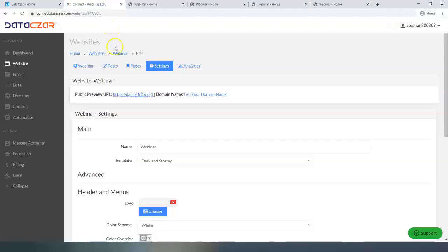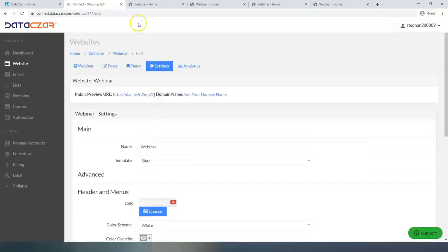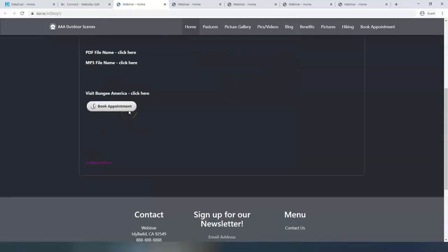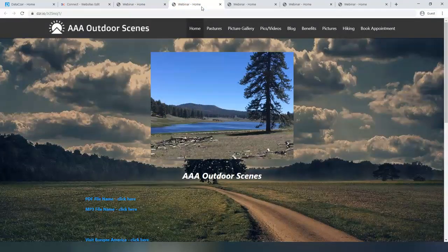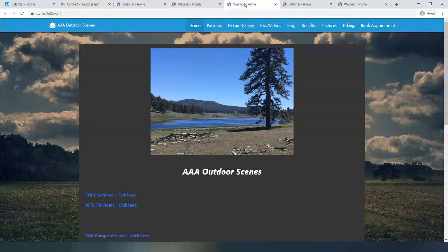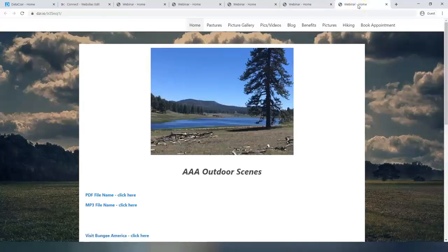Let's go back here, and let's pick one more, and let's pick Slate. So go Slate, Update, and let's just let it load. And we'll click the public preview URL, and there's Slate. On Slate, you don't see the background image, but it also looks really cool. So we have Slate, Dark and Stormy, Cyborg, Cosmo, and we have our main.